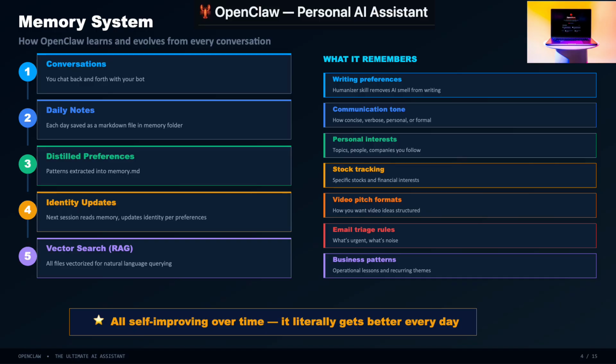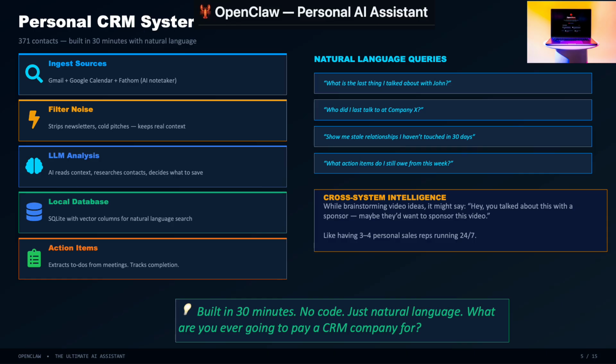This is the personal CRM, and it's a perfect example of why traditional software companies should be nervous. This was built in 30 minutes with nothing but natural language descriptions, no code written by hand. It ingests from 3 sources: Gmail, Google Calendar, and Fathom, an AI note taker that transcribes all meetings. It filters out noise, newsletters, cold pitches, keeping only real conversations. An LLM reads the email context, researches each contact, and decides what's worth saving to the local database.